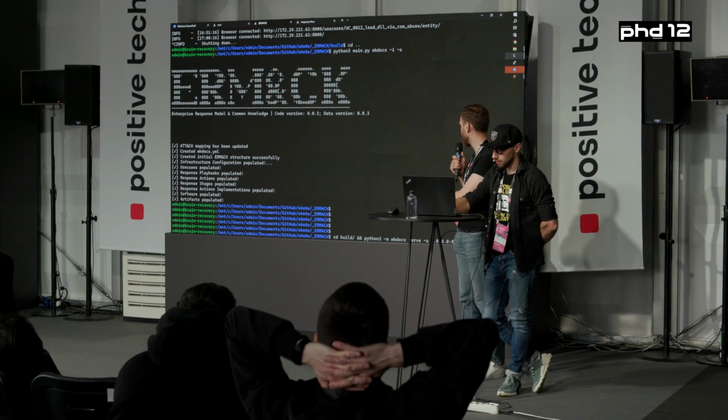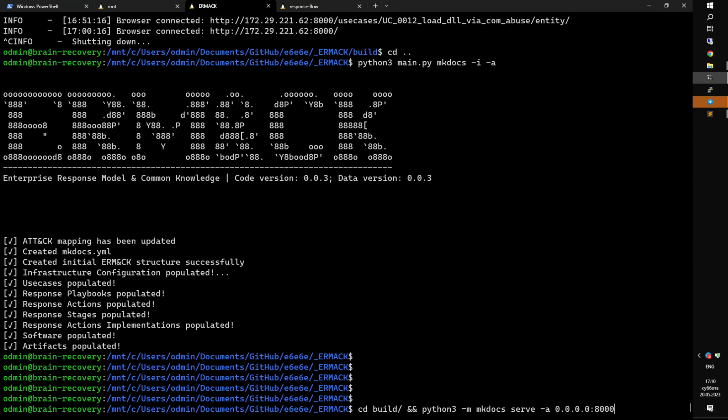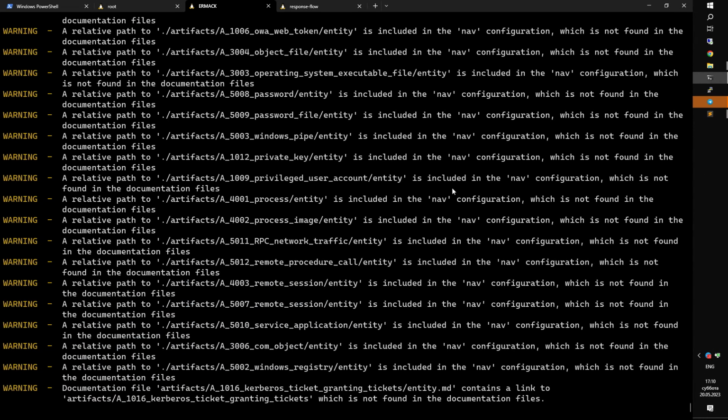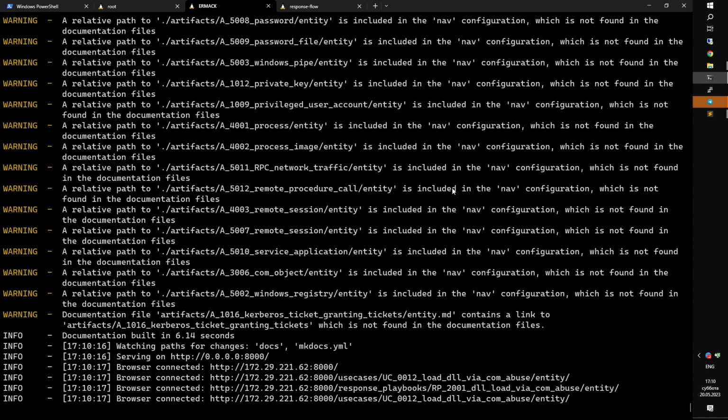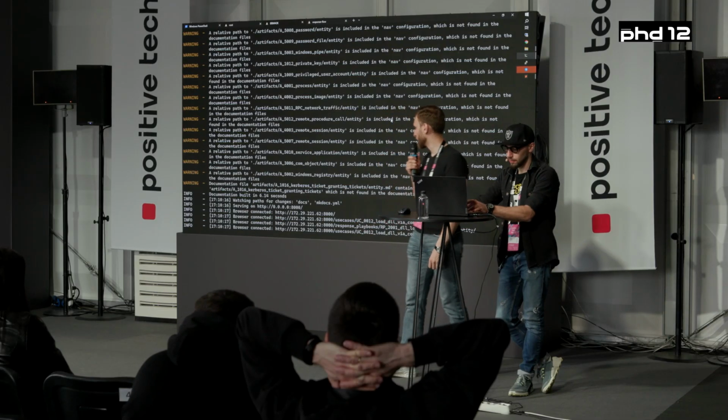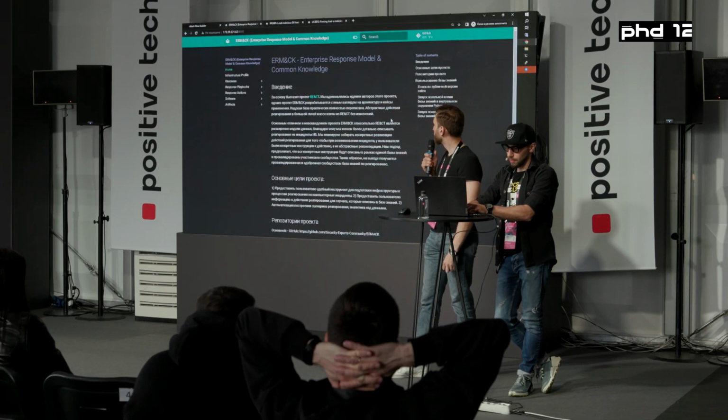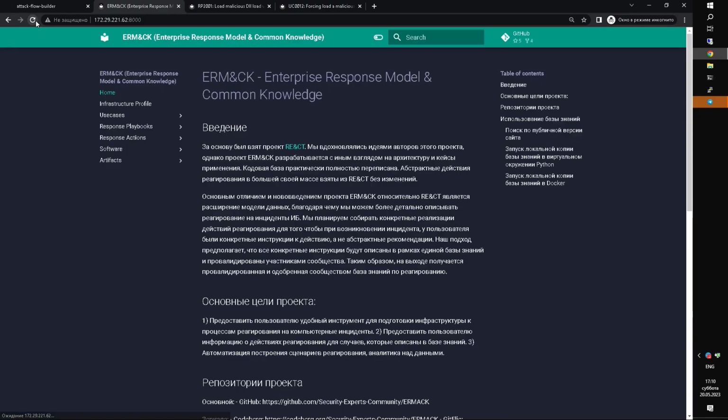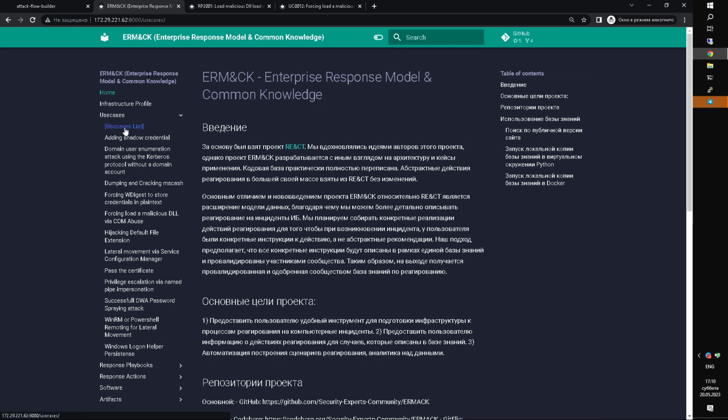Andrei will run a command in a specially prepared directory, which helps us use those files, and we'll refer to those files as if it was a website. I think it's the standard module ERM&CK docs. And now we have a website at port 8000.